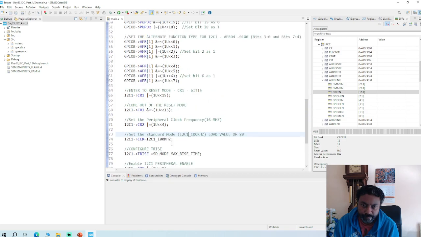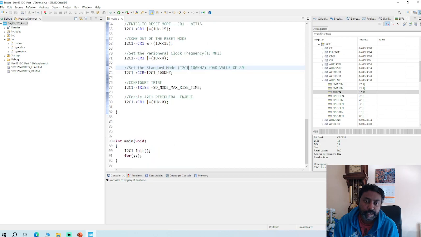And then set the peripheral enable as 1. So this is the SD mode, rise time as 17. So we include it here. And then set the peripheral enable I2C1, and you're setting the PE as 0, because you got to do all of this when the peripheral enable is 0. And then call this function inside the main function, I2C1 init.